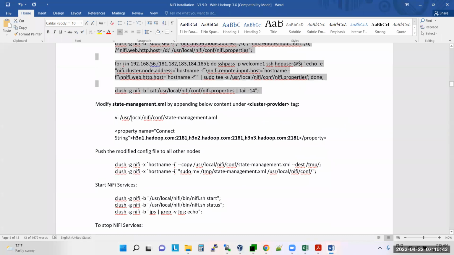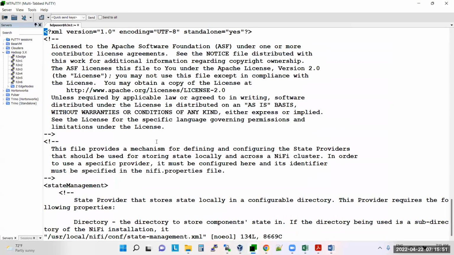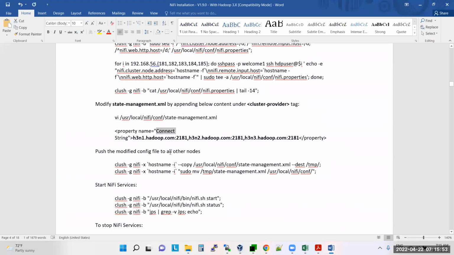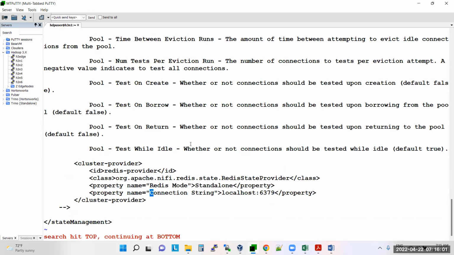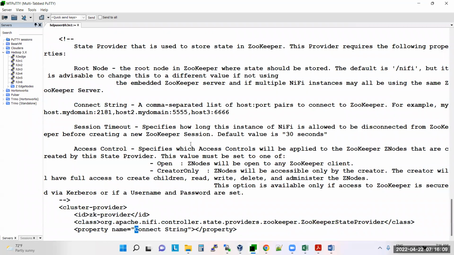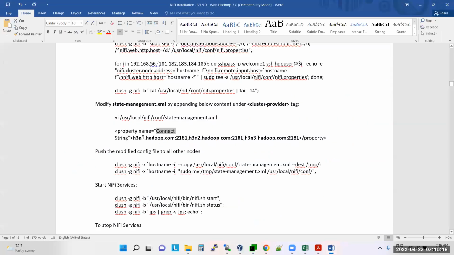We said that we let Zookeeper maintain the state management, right? So open the state management XML, and here somewhere you go for connect. Connection string, not here. Zookeeper. Connection string. So here for Zookeeper, you need to give this one.